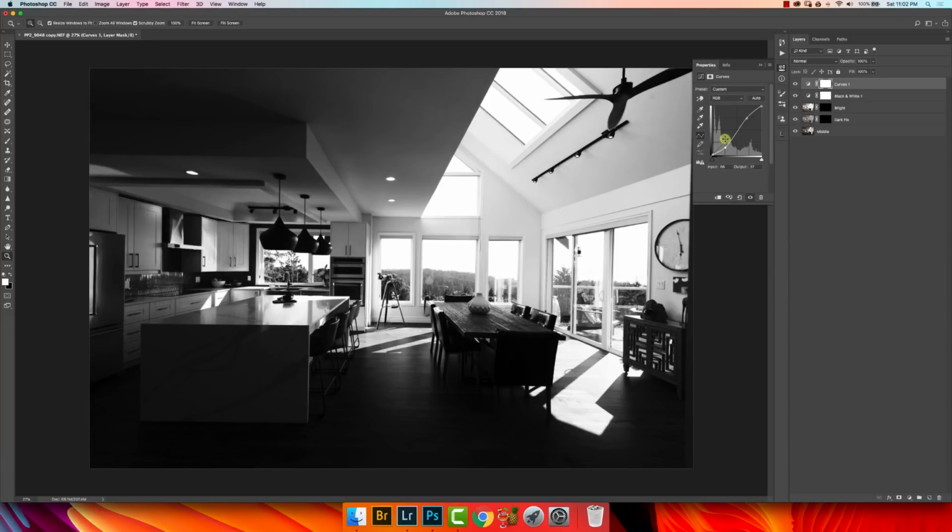I'm bringing the shadows down to about the input level of 66 with an output level of 37. And for our highlights, which bring those up, about 193 with an output of 206. So that looks pretty good so far. So what we can do is go to our channels and go to RGB, hover over that, hold down Command, that brings up the selection option, and we're going to make a selection out of those.